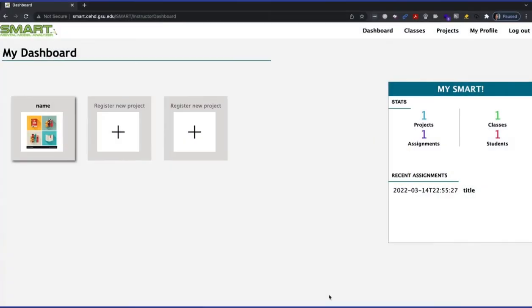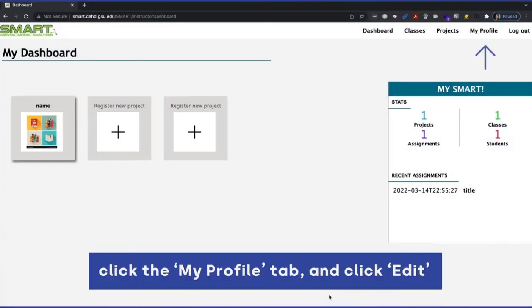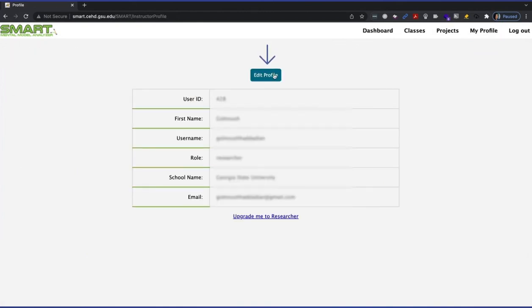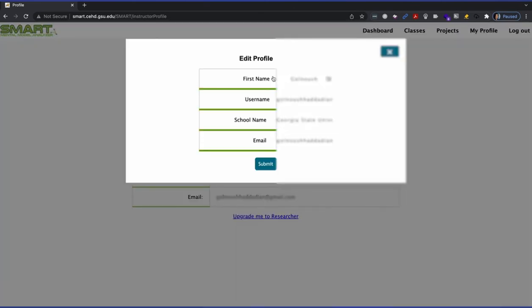When you want to update your profile, click the My Profile tab and then click Edit Profile. You can change your first name, username, school name, and email here. Click Submit to save the changes.